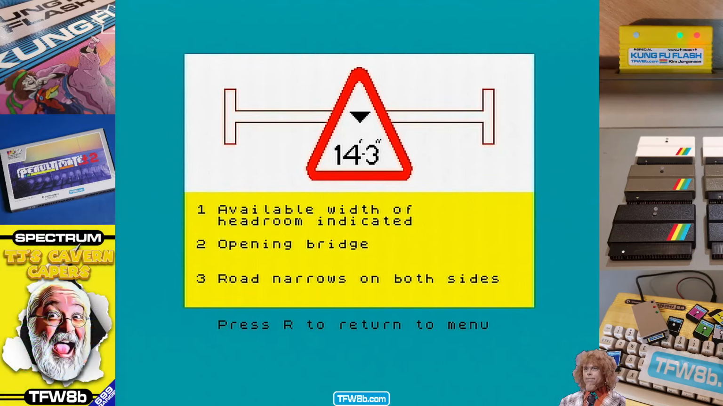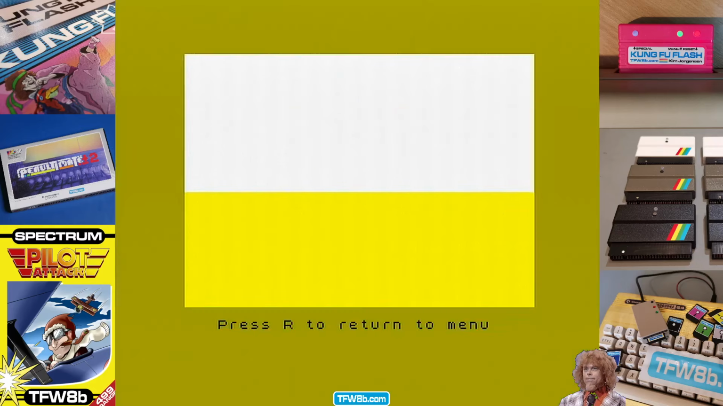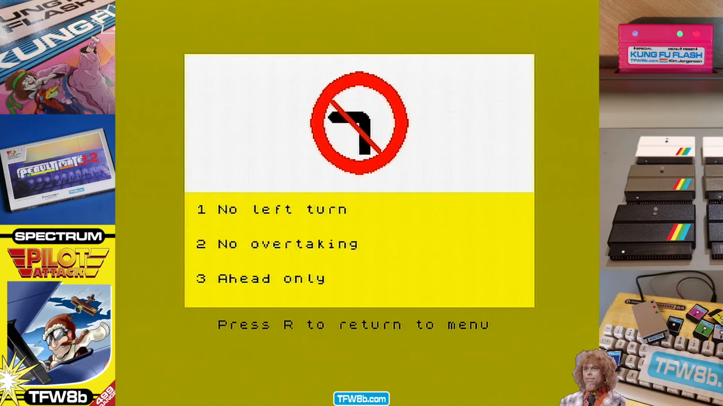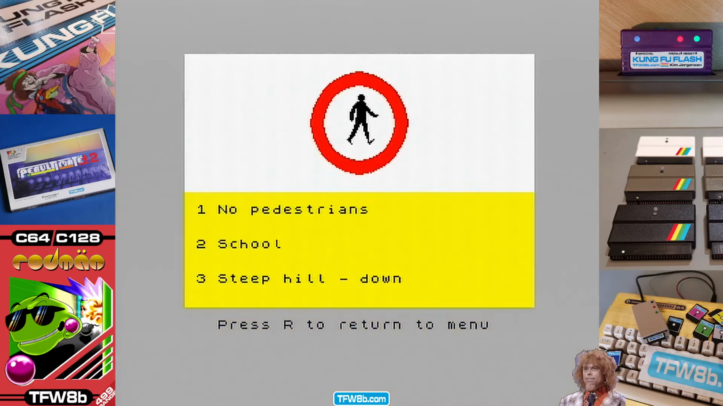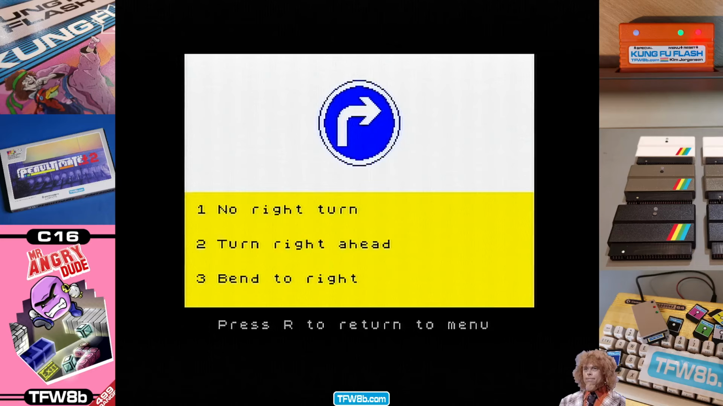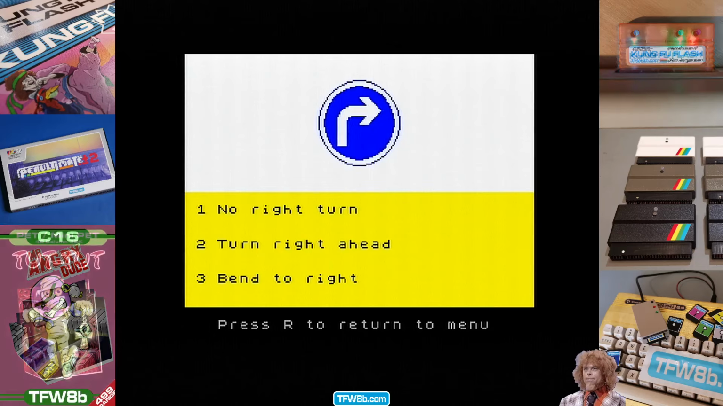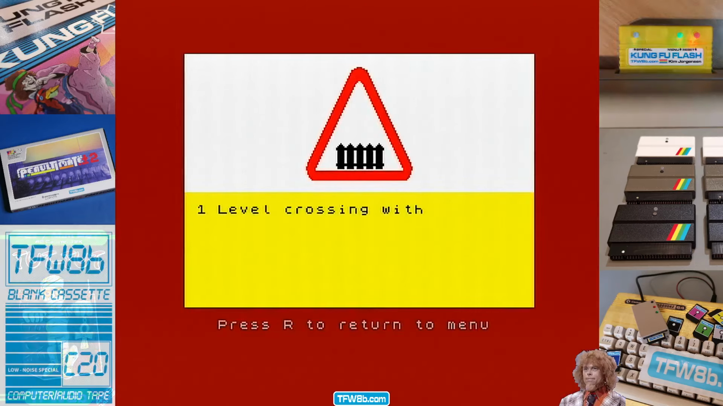Narrows on both sides, but that's the height. Opening bridge. Available width of headroom indicated. Yes. Like the shape of the top of the thing, because it could be an archway. Don't go left. Humans. Right turn ahead, bend to right, no right turn. Right turn ahead then, I guess. Yep. It's amazing how many of these I'm having to think about.